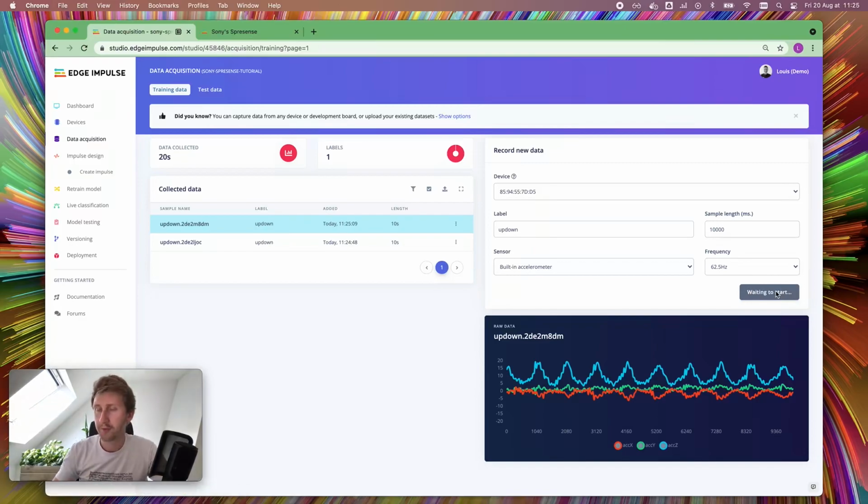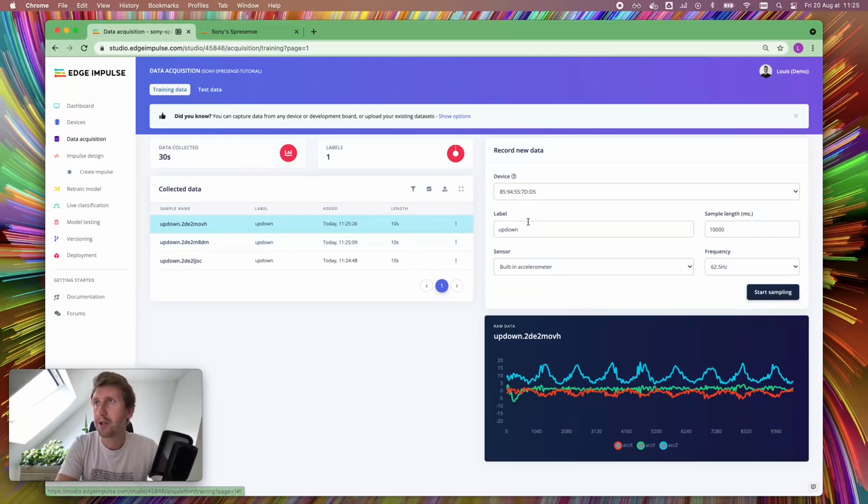Maybe another one. So 30 seconds is probably not enough. So I will pause the video. I will also collect other kinds of movements. Let me collect another movement right now so that you can see the difference. So circle, for example. We'll just draw circles in the air.